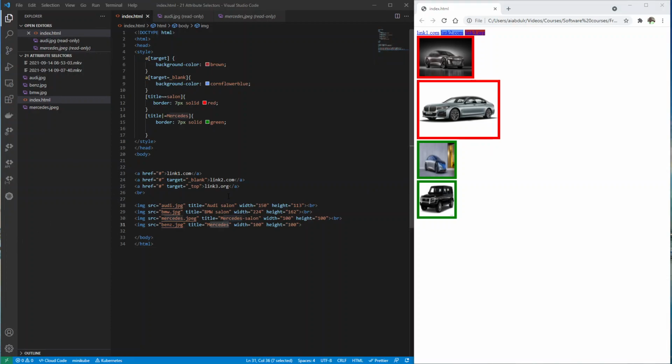So again, just to be absolutely clear, the value that you put in there, when you are looking at this combination, has to be a whole word, as in Mercedes is a whole word, or it has to be the word followed by a hyphen, like Mercedes-Salon. Those are the two conditions for the match. But there is another type that you can use to match any values that begin with a specific word. It doesn't have to be a whole word or have the hyphen. It just has to begin with that word.